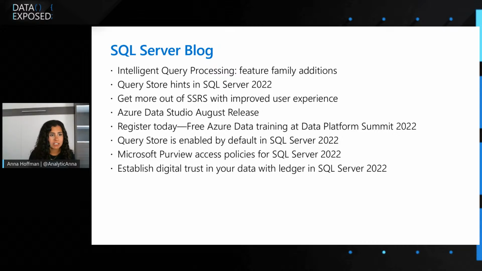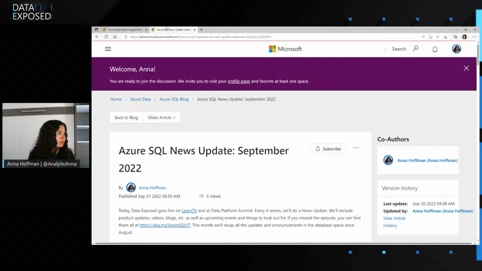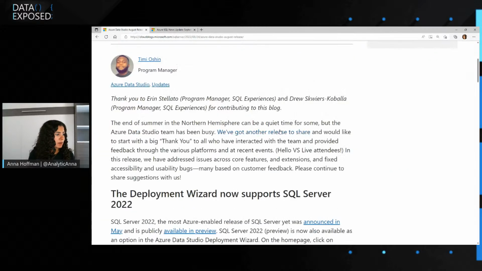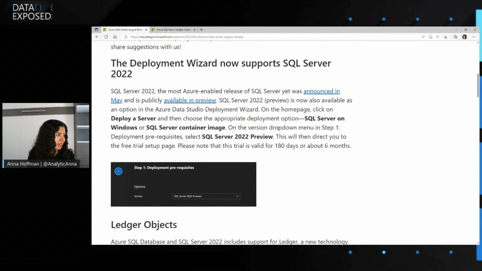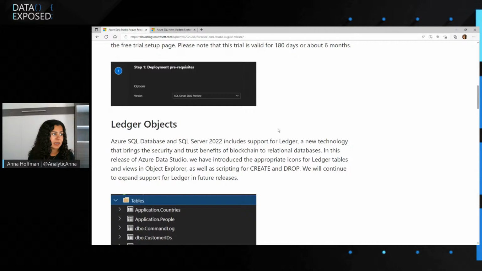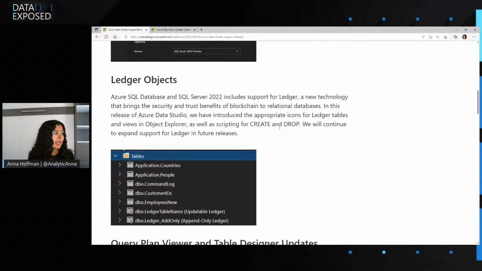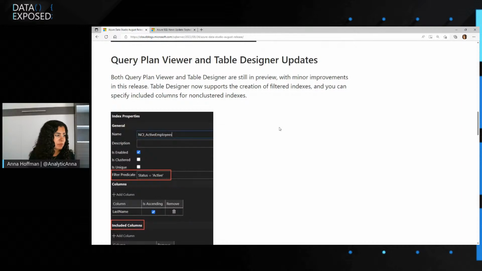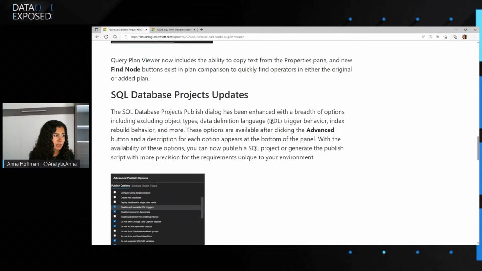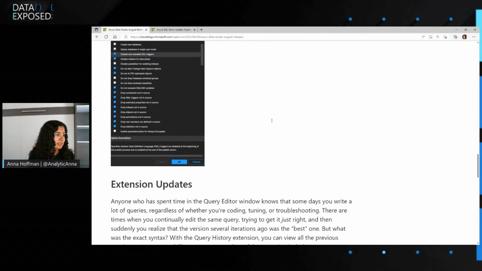I just wanted to flash this up really quickly because there were a couple cool things that came in this release. One was the deployment wizard now supports SQL Server 2022. We also announced the release candidate for SQL Server 2022, so it's another exciting way to get started. We announced support for ledger objects and query plan viewer and some table designer updates. So lots of updates in here to check out, as well as SQL database projects and some extension updates.